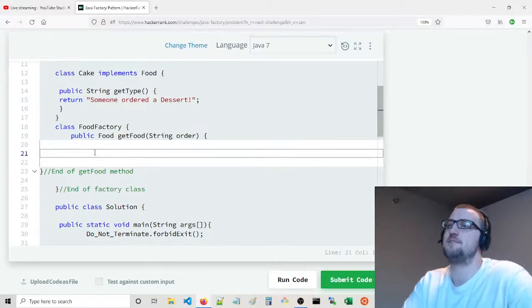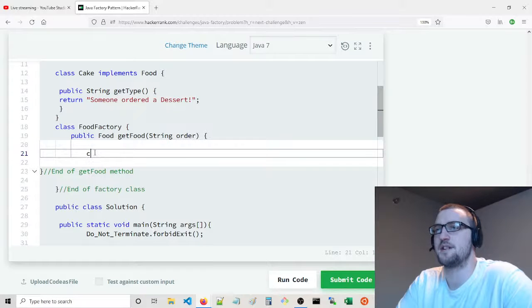Anyway, so, all right. So we just use a switch statement, I think that works.